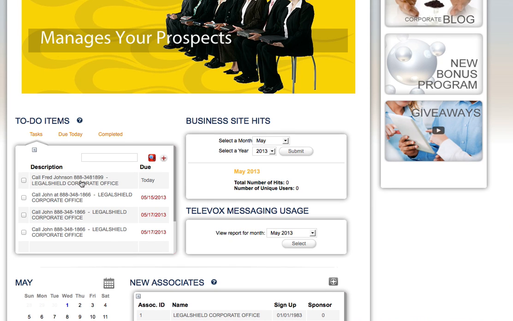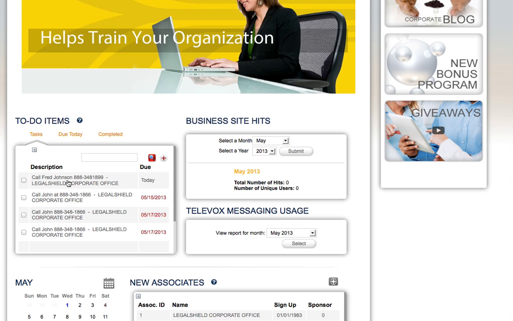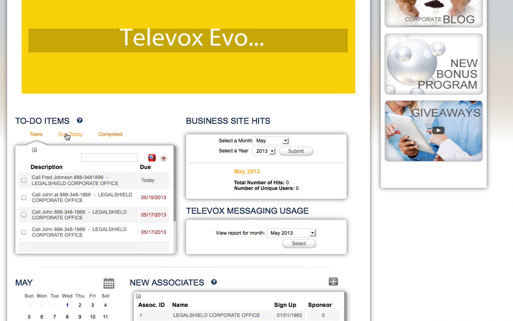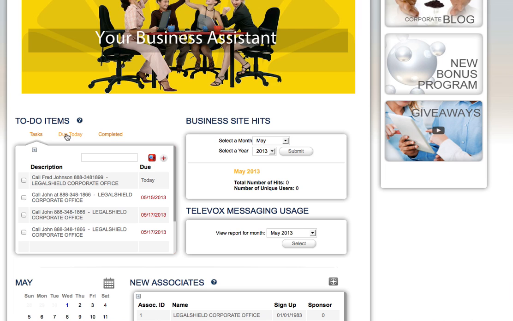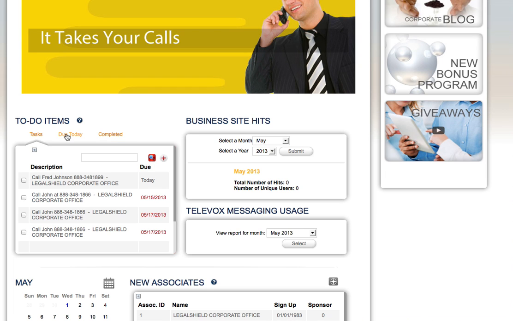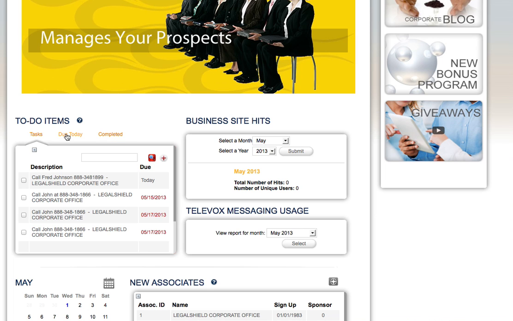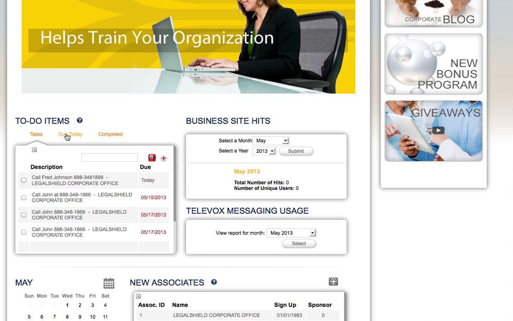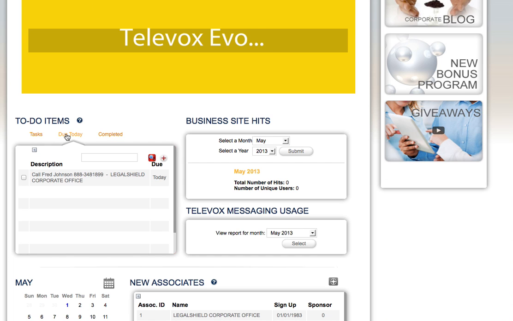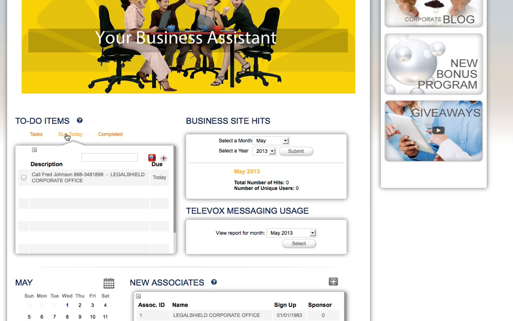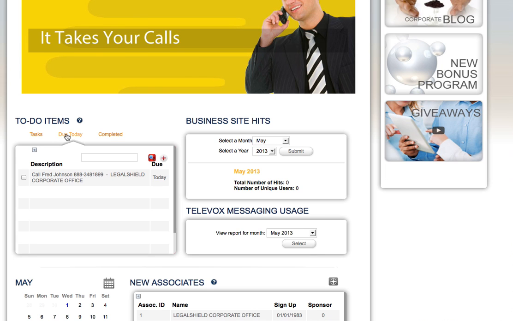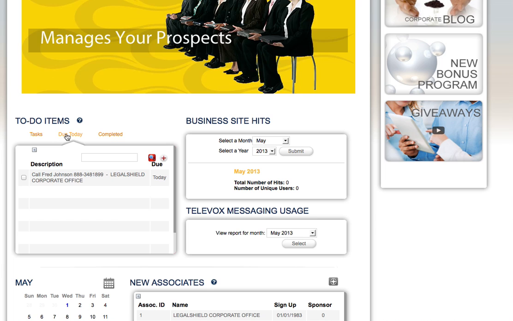So you'll notice here, call Fred Johnson is marked as today. You'll see it there, but if you also want to go to specific items, say you entered some to-do items 3 months ago that you wanted to make sure you did on the 1st of May, you could go ahead and click on that. And you'll see here now it just sorts the list for you and tells you that you're supposed to call Fred.